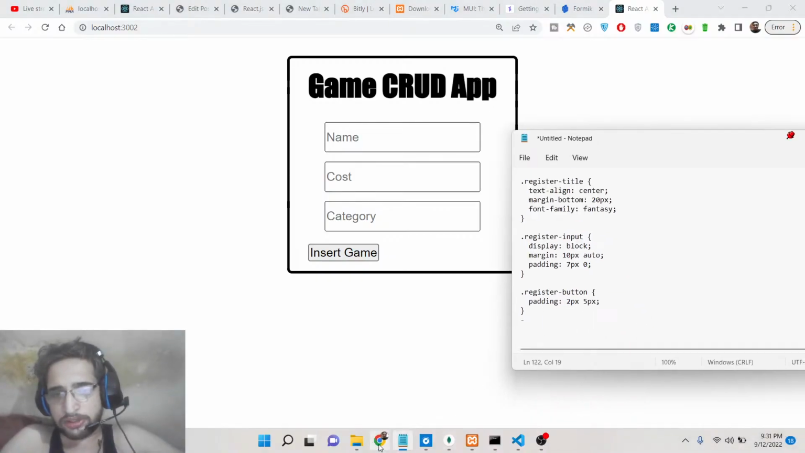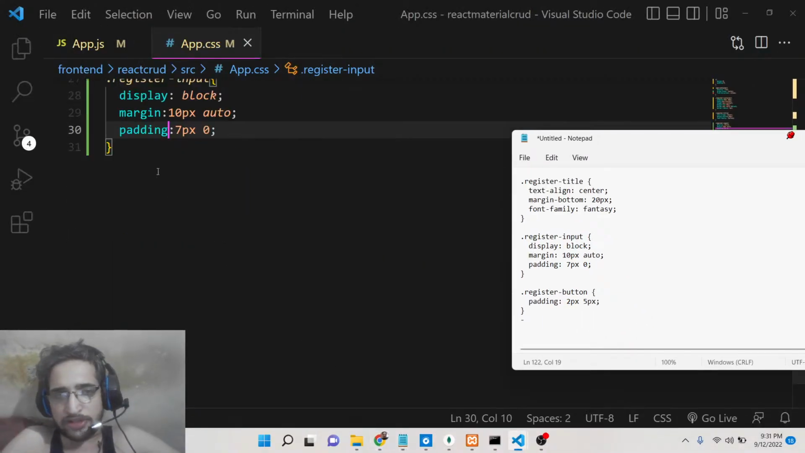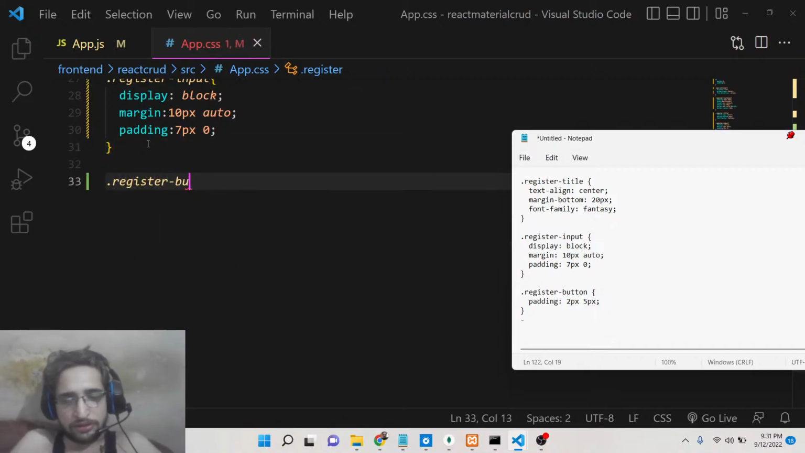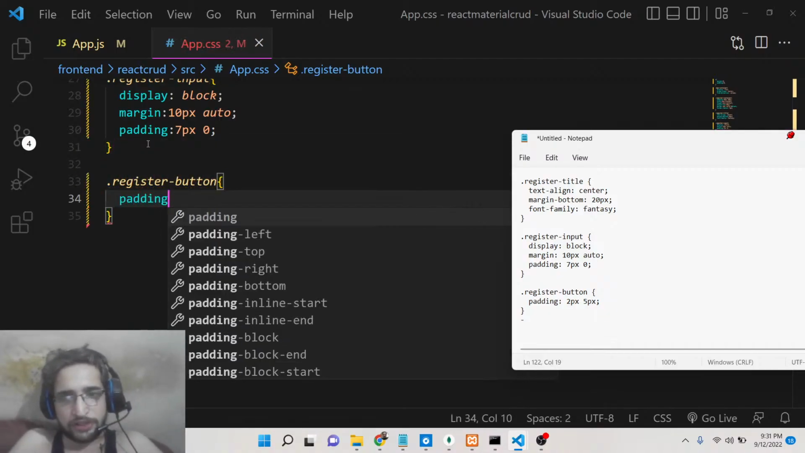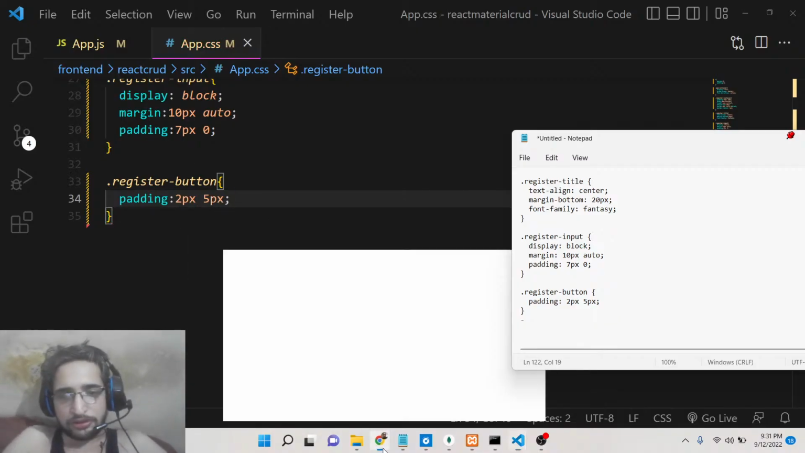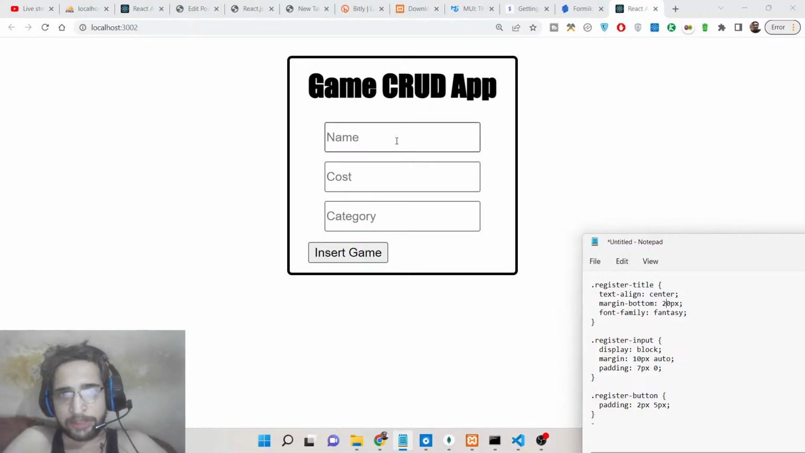Now we simply need to also style this button, just give it some padding, which is the register button. We'll give it a padding of 2 pixel 5 pixel, that's it. So now this is complete. Basically here you will give the name, cost, category, and insert it. So now the form is completed.